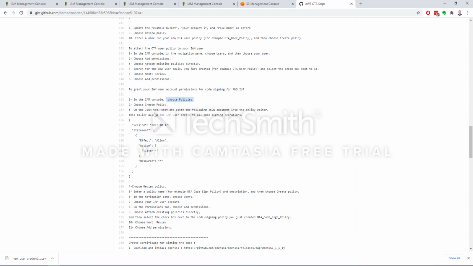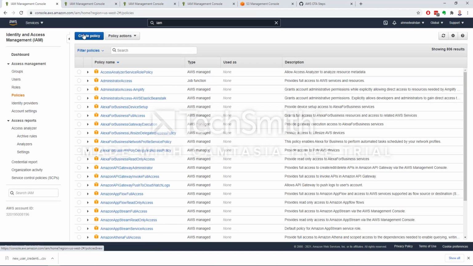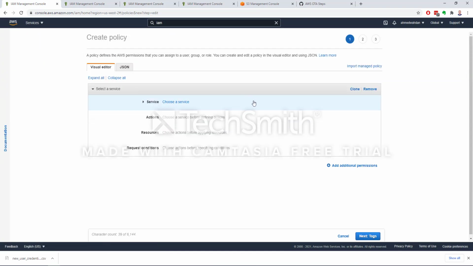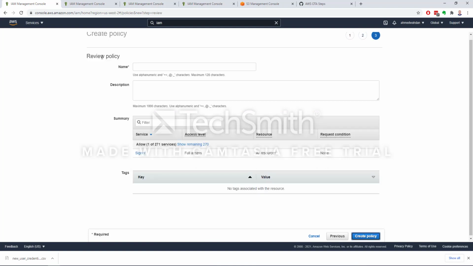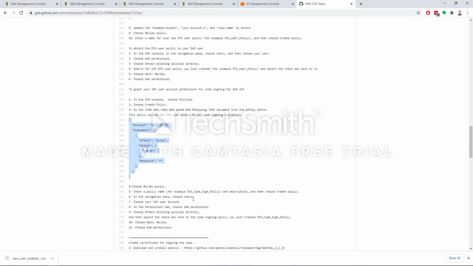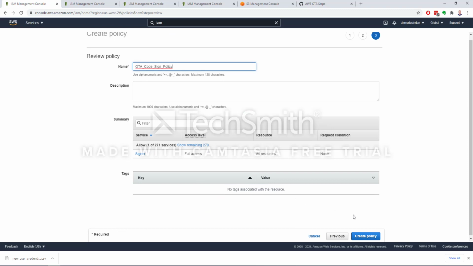So we go to policies and add inline policy and create this one. We go to policies, create policy, and choose JSON. Nothing to change here, just allow the signer resources policy. Next, review and select a name. We can select OTA code sign policy and create policy.